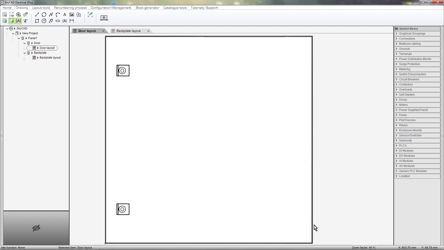But if you want to be more specific, you could go a step further and create a layout for the enclosure itself and show the backplate layout inside the panel layout. This can be handy if your backplate is smaller than your enclosure or if you have multiple backplates in your enclosure. Let's create a layout for this enclosure.